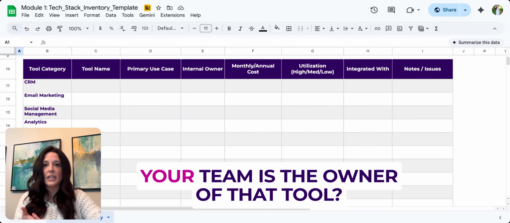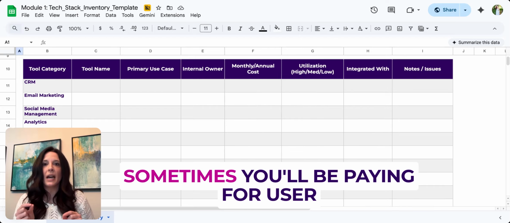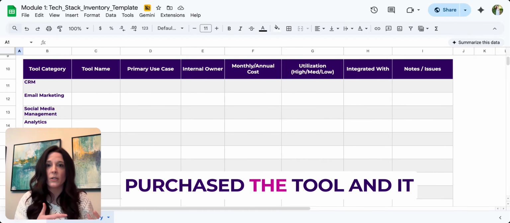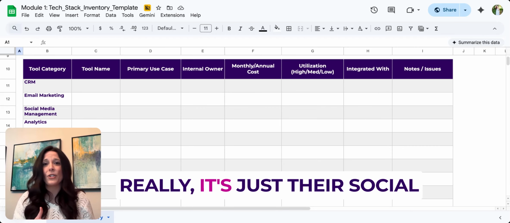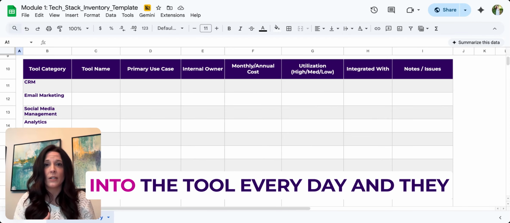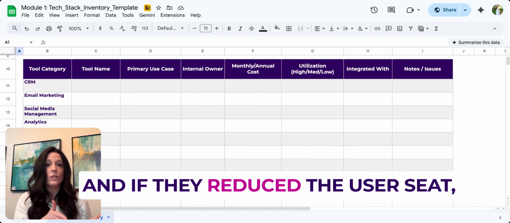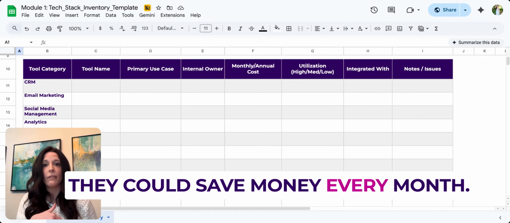And then who on your team is the owner of that tool? This can get interesting because sometimes you'll be paying for user seats that nobody's utilizing. So maybe a marketing director purchased the tool, and it's just their social media manager that's logging into the tool every day, and they really haven't logged in the last 30 days. And if they reduced the user seat, they could save money every month.